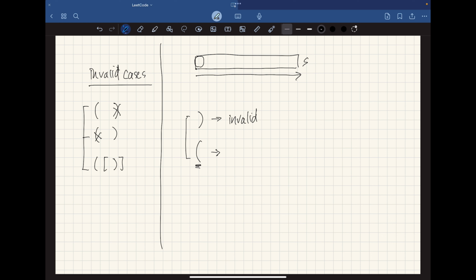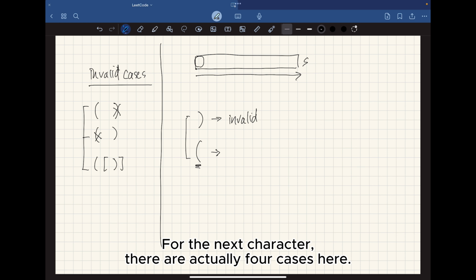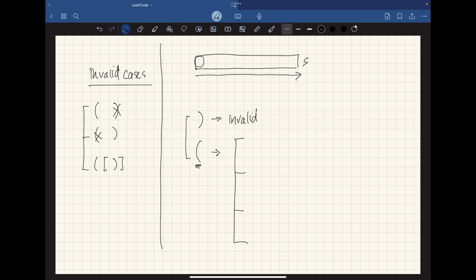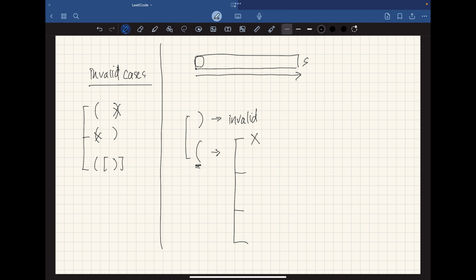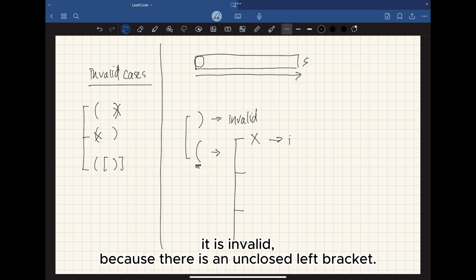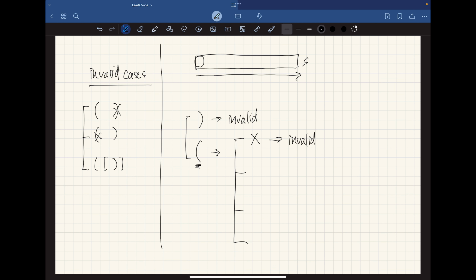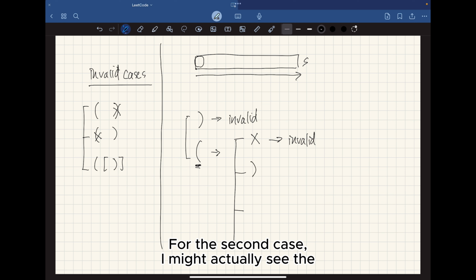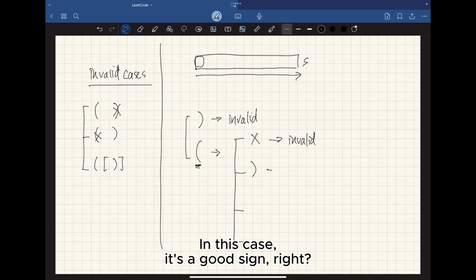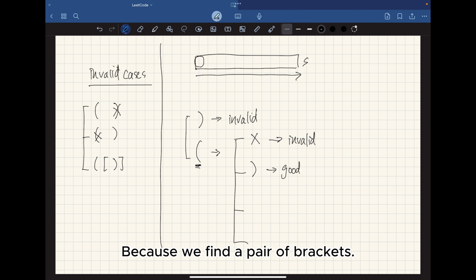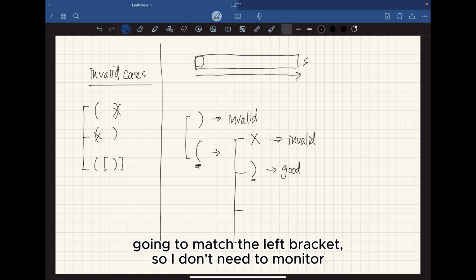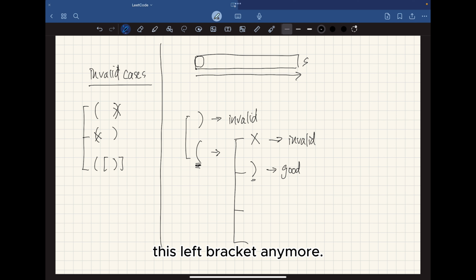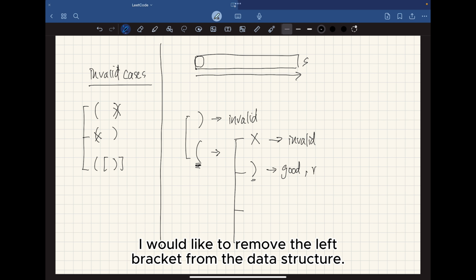For the next character, there are actually four cases here. The first case is that we're at the end of the string, so there's nothing else I can check. When that happens, of course, it is invalid because there's an unclosed left bracket. For a second case, I might see the corresponding right bracket. In this case, it's a good sign, right? Because we find a pair of brackets. When that happens, I know this right bracket is going to match the left bracket, so I don't need to monitor this left bracket anymore. I would like to remove the left bracket from the data structure.